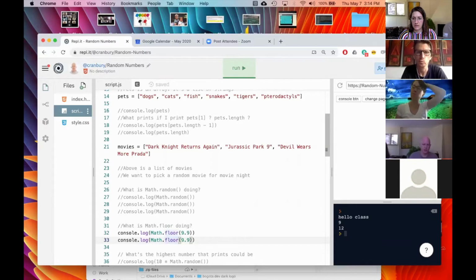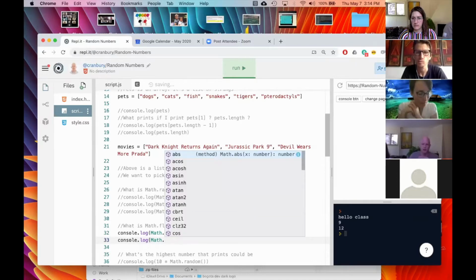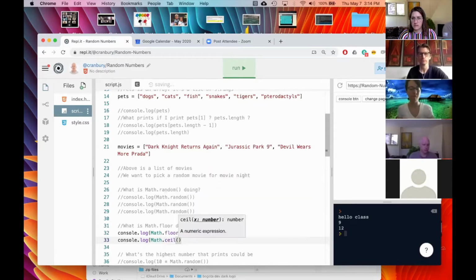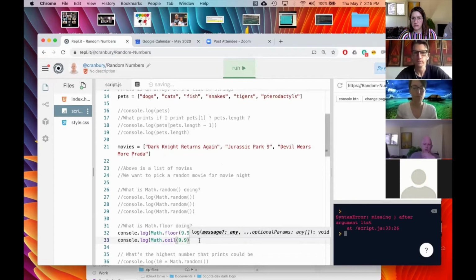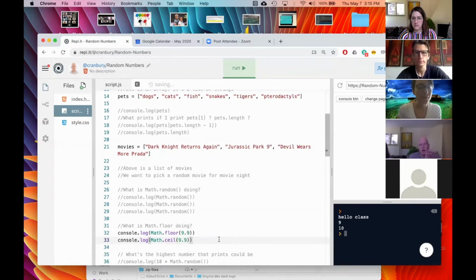And then instead of floor, I'm going to say math dot. And check it out, we have all these different functions we can use. Let's try ceil. I missed a parenthesis. Okay. So I get 9 and then 10.